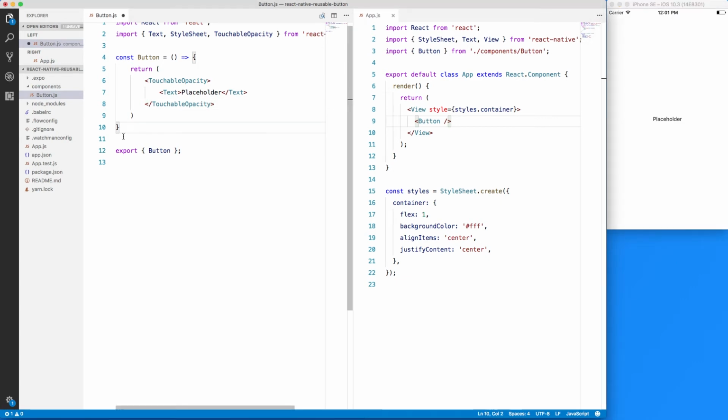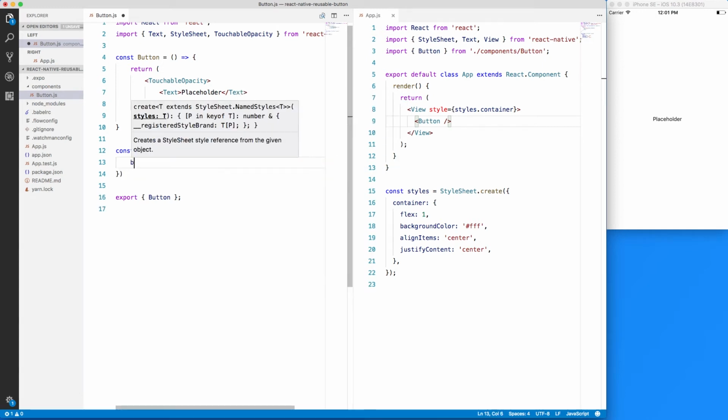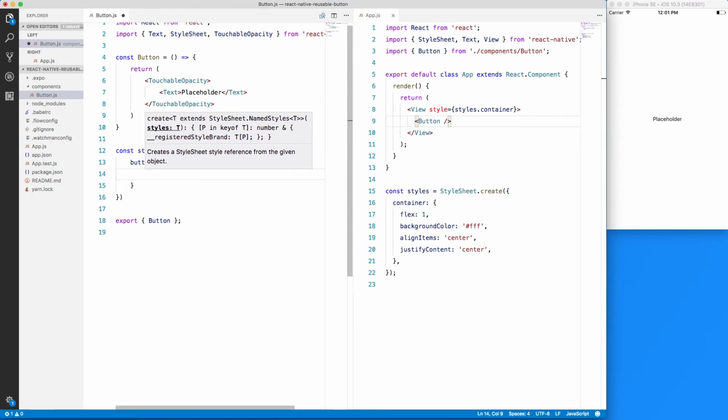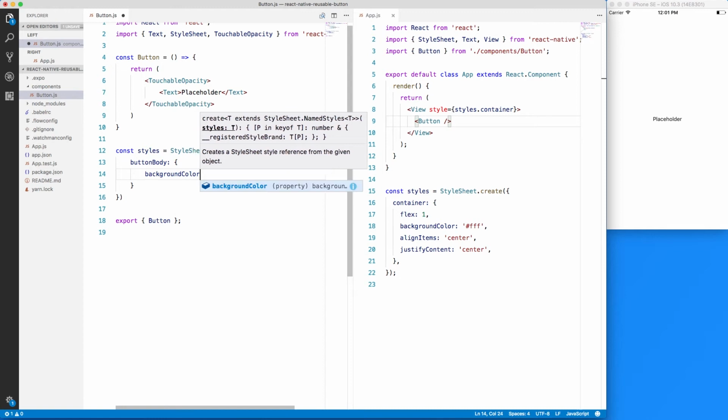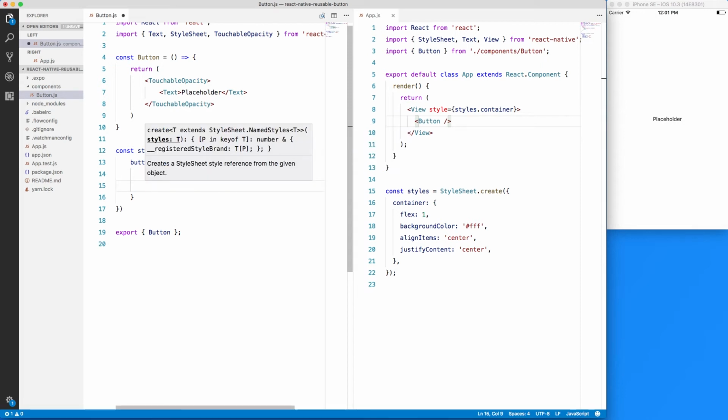Now that we've wrapped our placeholder text with a TouchableOpacity, let's create a new styles object. And this will be a StyleSheet. We'll call StyleSheet.create and pass in a styles object. The first thing we'll need is a button body. And we'll give that a background color of 00AEEF. And then a width of 100%.